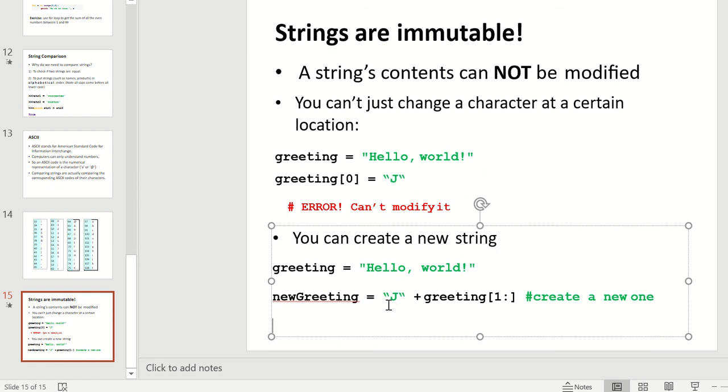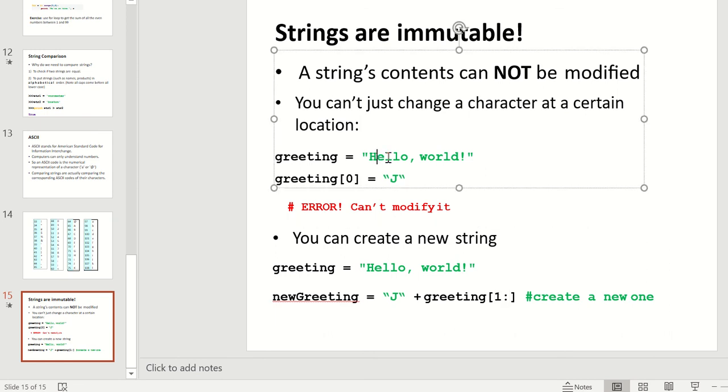And how might you do that? Take that capital J that you want and add it to a slice of the initial greeting. So here the slice index 1 colon means start at the index 1 character and take everything after it. So really this is capital J plus the string hello world, not including that H. And what that gives you is Jello world.